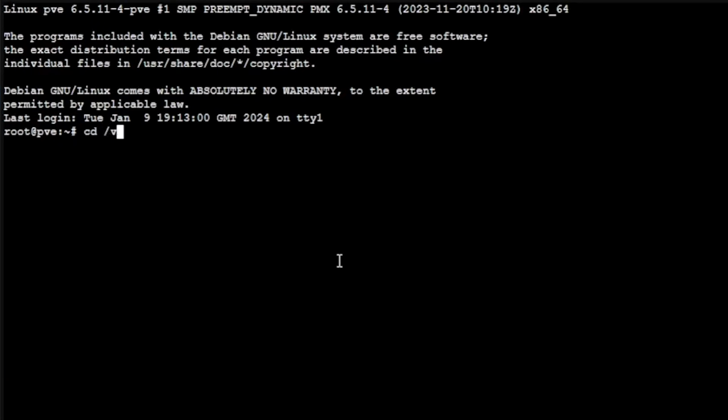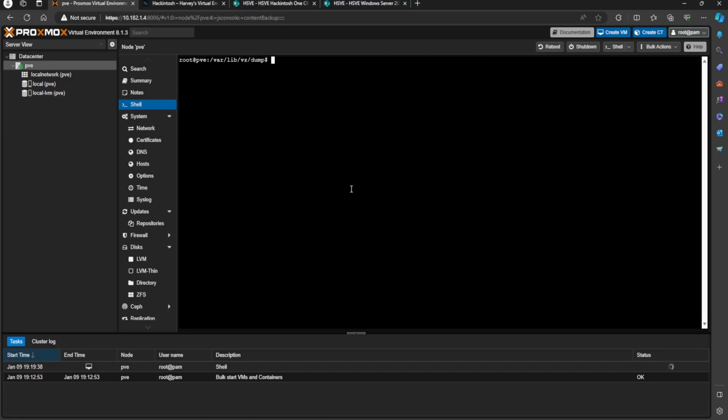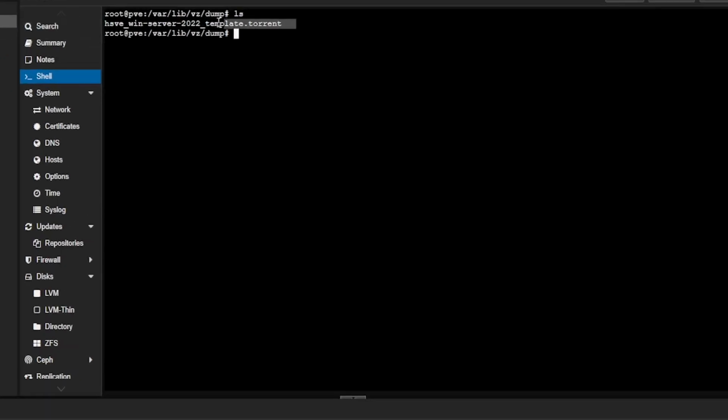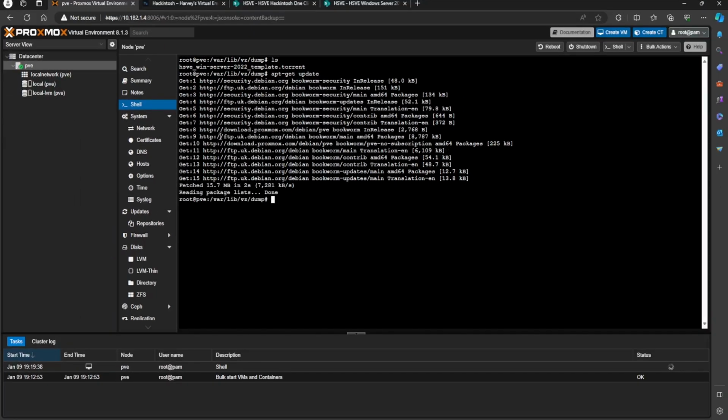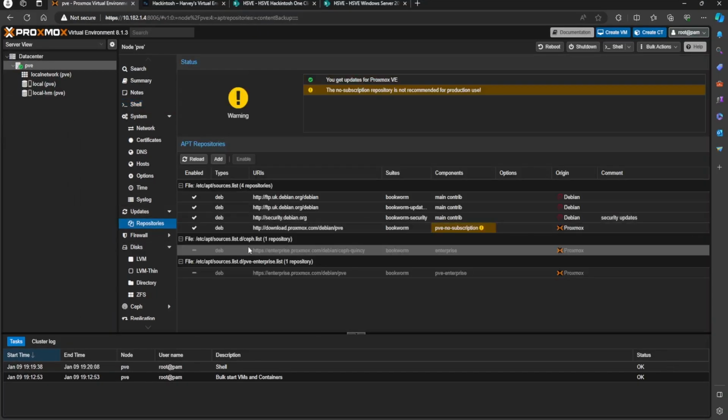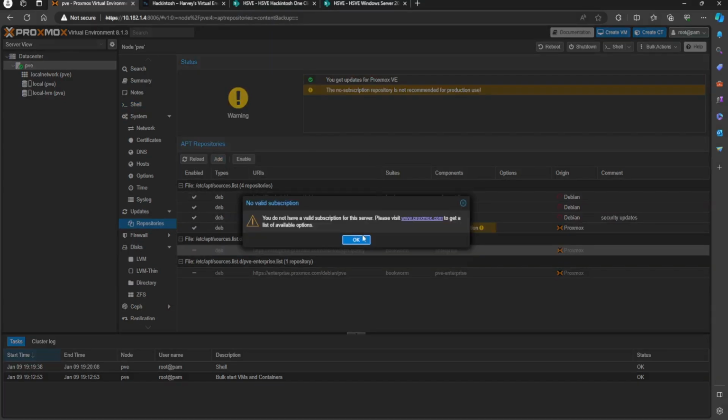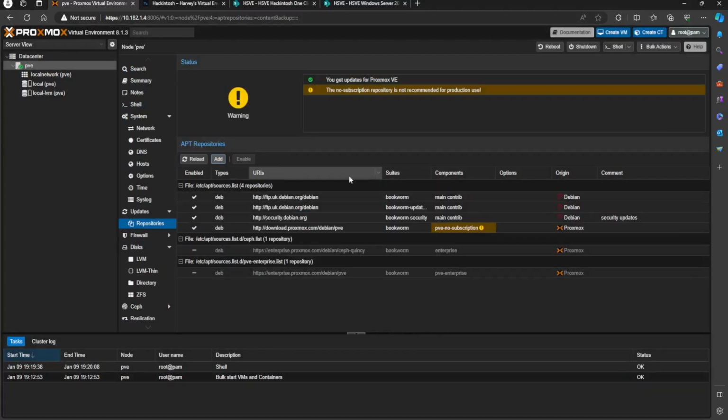CD /var/lib/vz/dump. Enter. And then do Control L to clear. LS, you can see HSV WinServer 2022 template torrent. If I then do apt-get update, you can see the update there. If it doesn't update successfully, make sure to disable your enterprise repository and then add the no subscription one.